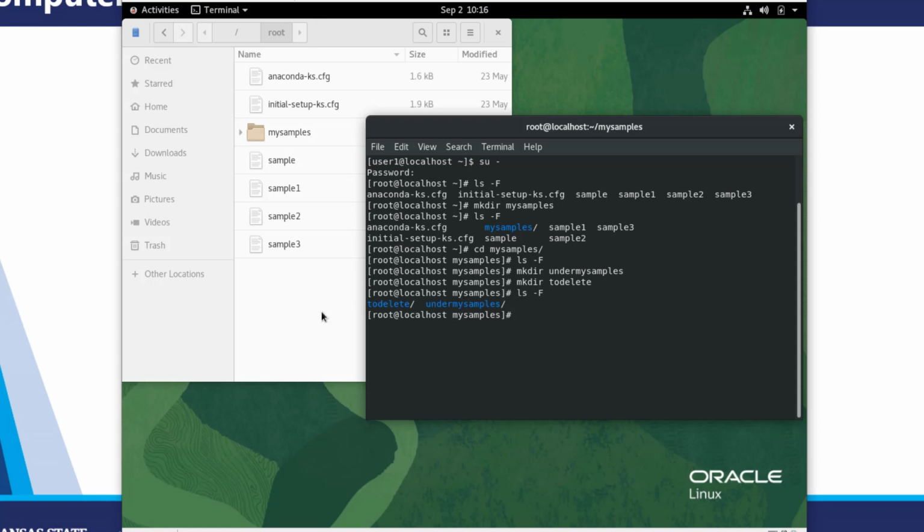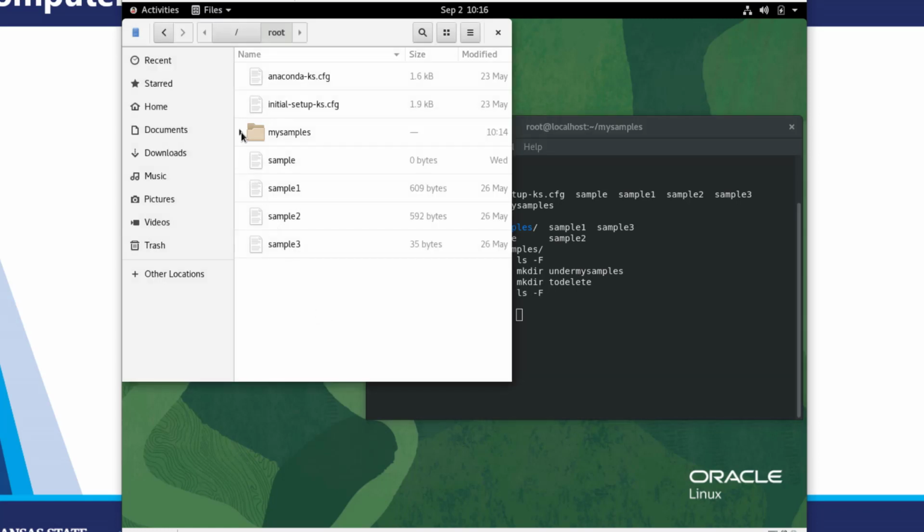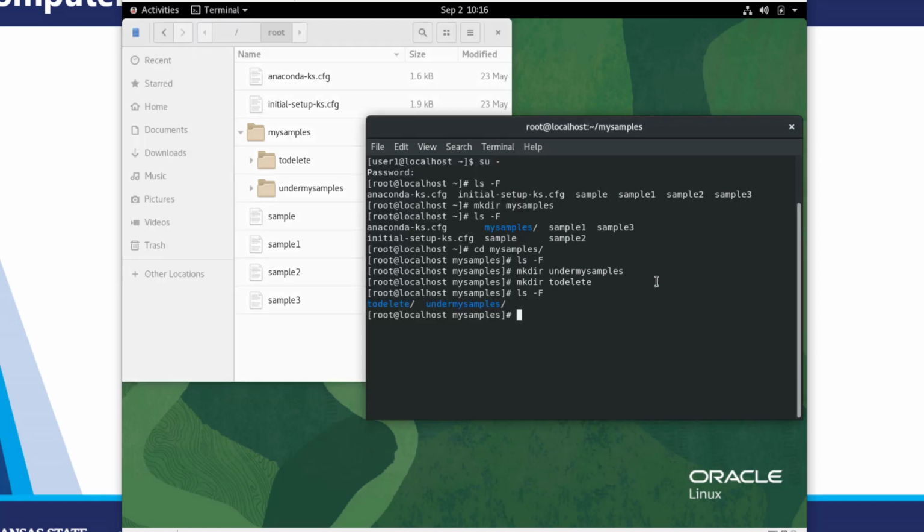In the File Explorer window, I can click the arrow beside My Samples, and I can see that the 2 subfolders were created. Hopefully, seeing this visually and from the command prompt will help you understand file structure. Continuing on with the lab, we'll click back in the terminal window.